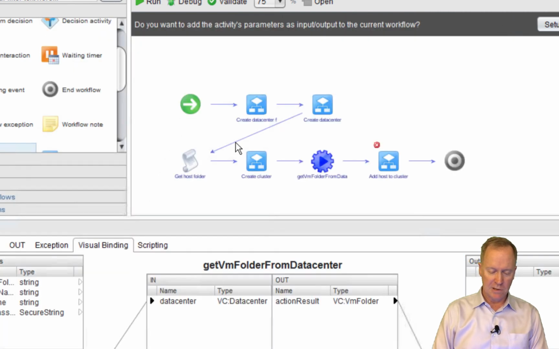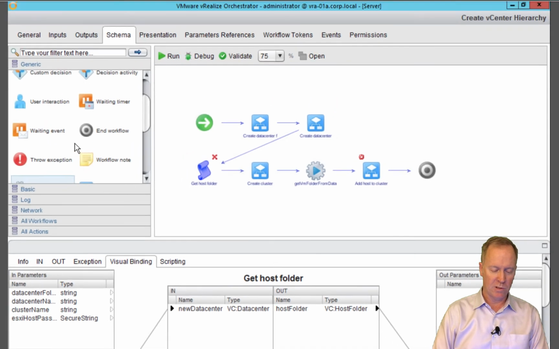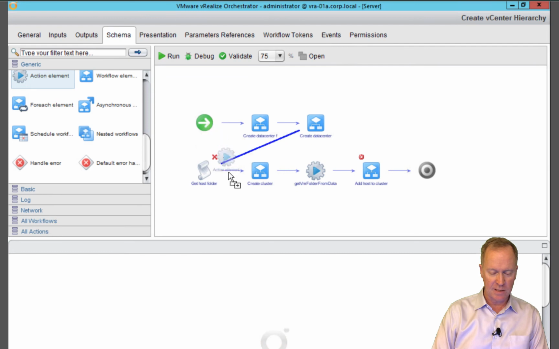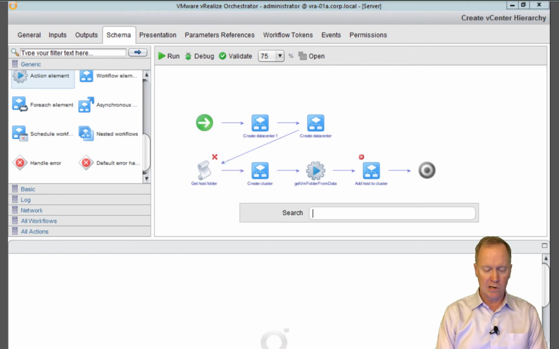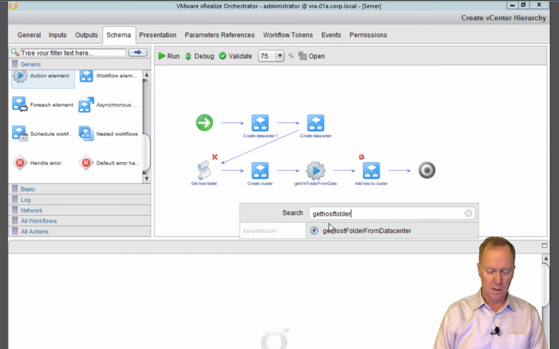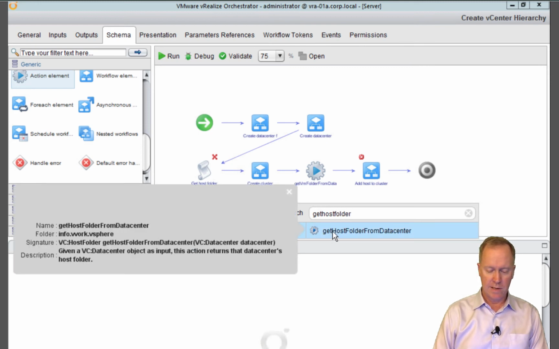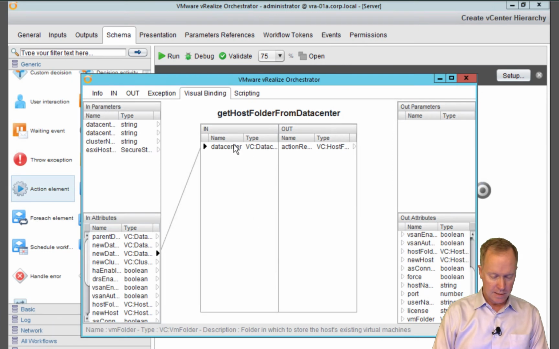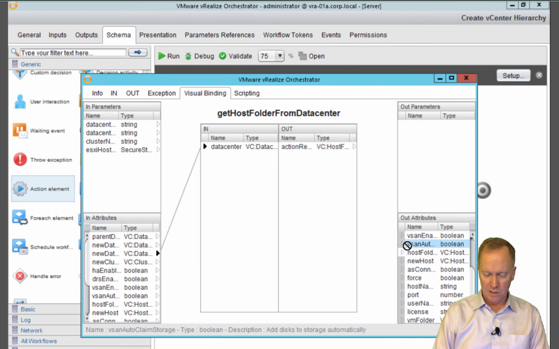And if I really don't like that scriptable task approach, I can do the same thing here. I'm going to get rid of that scriptable task by dragging in an action element. This one's going to call get host folder. That's the right one. I'm going to bind it much the same way I just did. So has it guessed the right data center? Yep, that's the right one. And we're going to bind to host folder.